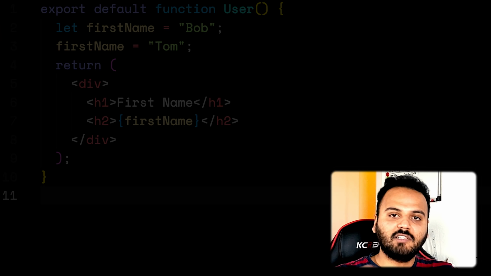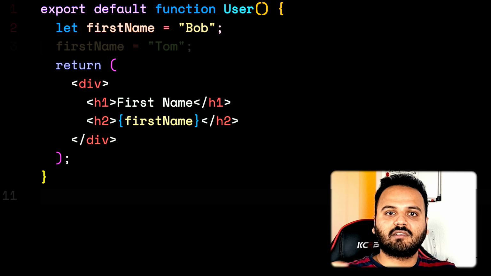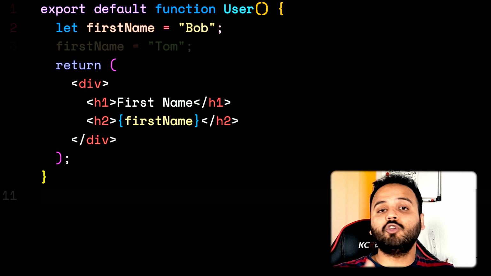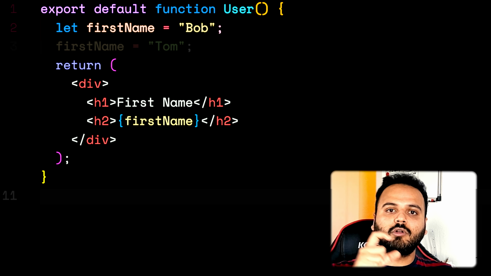useState is by far the most commonly used hook. You can use useState to create stateful variables inside your component. Imagine you have a component called user. You have a variable called first name that has a value Bob. Now you decided to mutate that variable using some browser events or some user interaction, or you decided to mutate it right after declaring it. Let's say you change the variable to Tom.